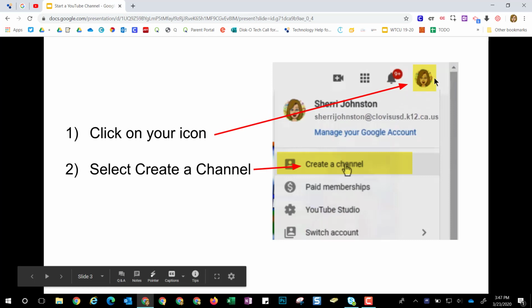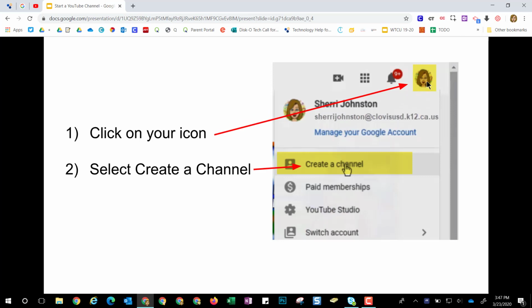Then you're going to click on the icon up in the corner. I happen to have a picture there, but most of you may have a circle that has color with your initial there. Also make sure that you are logged in with your long clovisusd.k12.ca.us email, and then you're going to select create a channel.